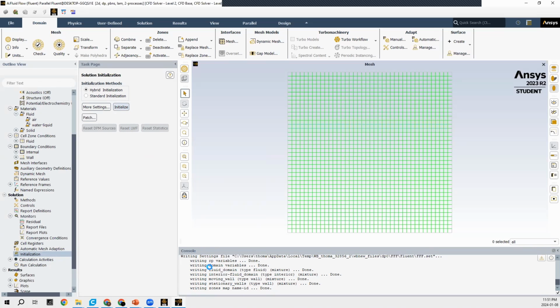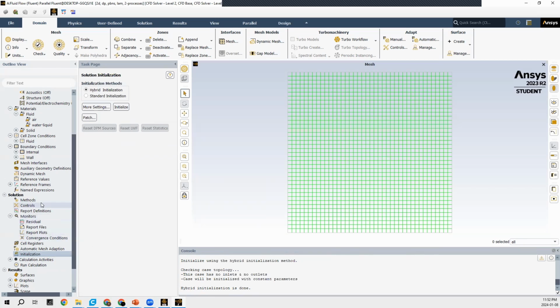And in the console window, we should see that it is going to initialize our problem. So now we can see in the console window, it says hybrid initialization is done. So we can go ahead and run the simulation. But before that, I actually remembered I forgot to change the method that we're going to use in order to solve this simulation.